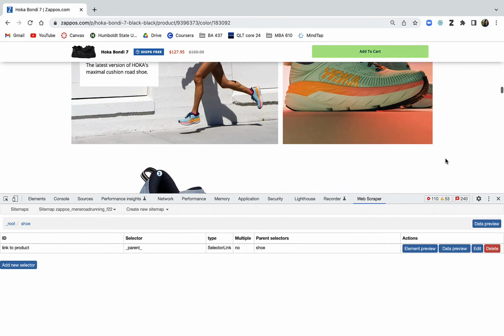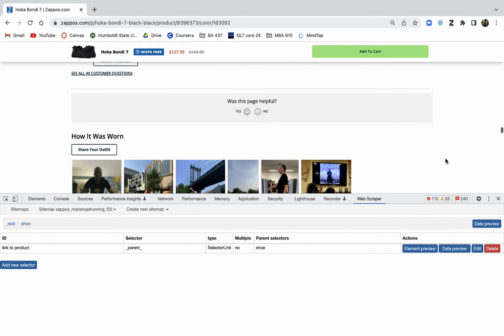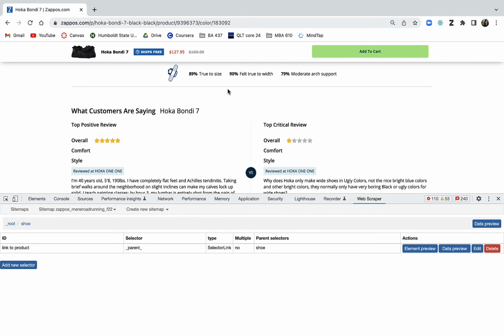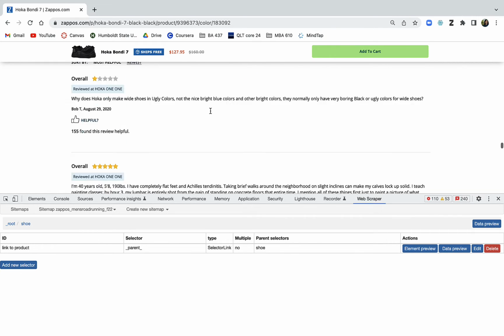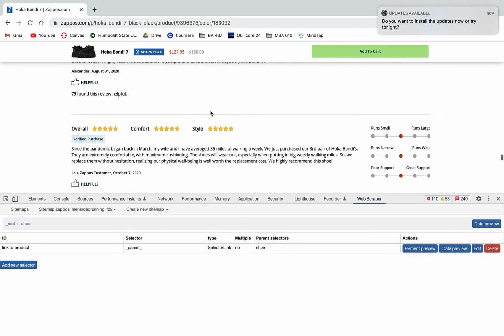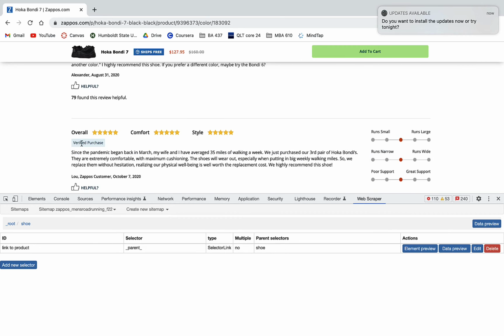Then we're going to scroll down here, and we're going to collect the percentage of respondents that say the shoe's true to size, the percent that say the shoe's true to width, the percent that say there's moderate arch support. And then we're going to collect comfort and style ratings wherever possible. So you'll see that if a shoe is reviewed at Hoka 1.1, we get only an overall rating. But these that say verified purchase were reviewed on Zappos, and they have a comfort and style rating.